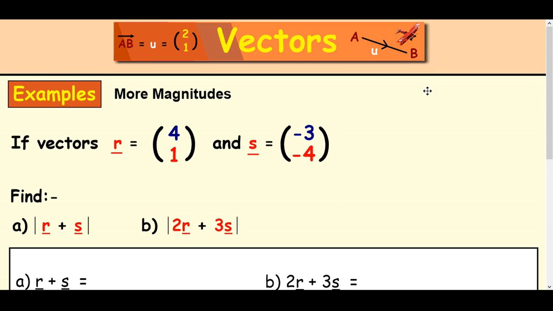Hi there. In this lesson, we're going to look at magnitudes again of vectors, but in this case, we're going to look at resultant vectors of, say for example, if you add r and s, and then work out the magnitude if you've got 2 times the vector r plus 3 times the vector s, get the resultant vector and then work out the magnitude of that.